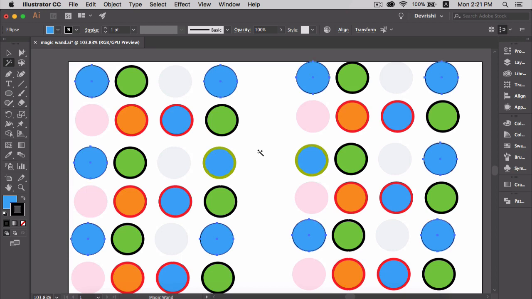You can see how powerful the magic wand tool is. You can customize it however you like to fine tune your selection.